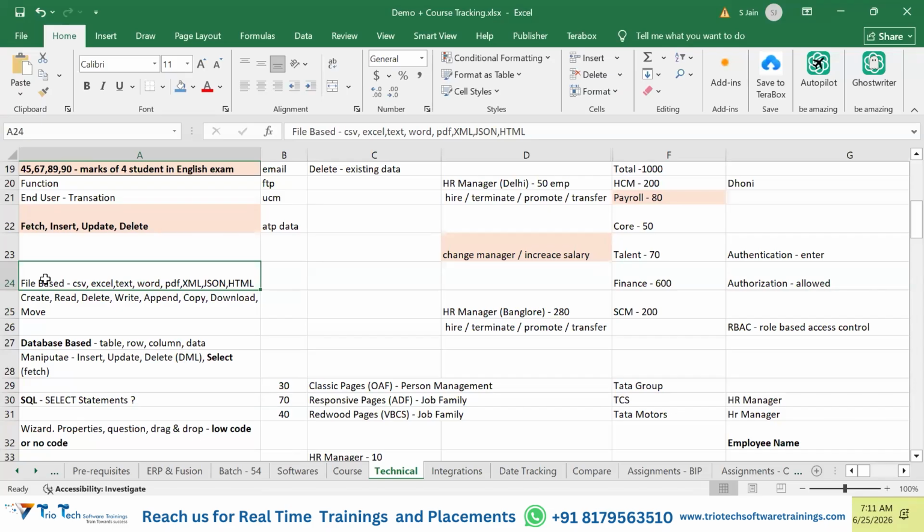the Notepad file that I have opened, the PPT that I have opened, some sort of XML file, any sort of file, HTML file. These are the different sorts of file-based systems, right? CSV file, Excel file, text file, Word file, PDF file. These are the different sorts of file systems, right?